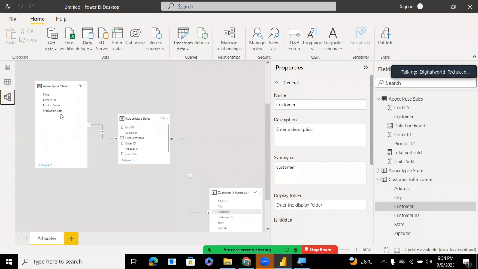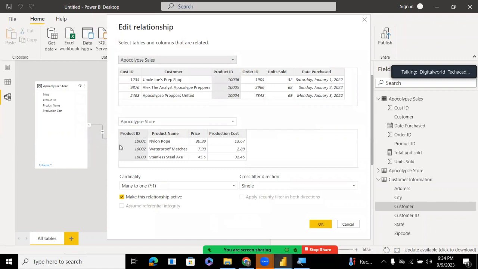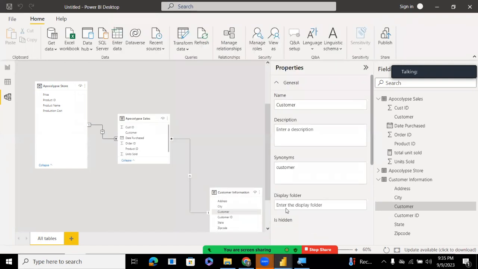So what we can do is create a cross filter. To create a cross filter, you right-click on Properties, or you can double-click to go to edit. Then look at the right-hand side. You see where it says Cross filter direction. I hope people that follow me have seen it. Just change this cross filter direction from Single to Both, and click OK.